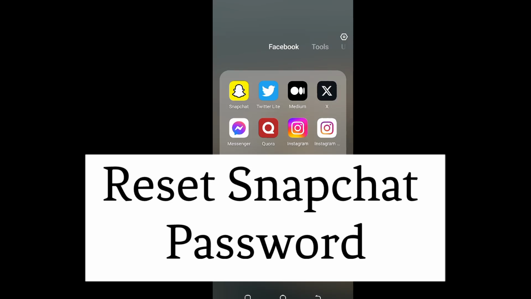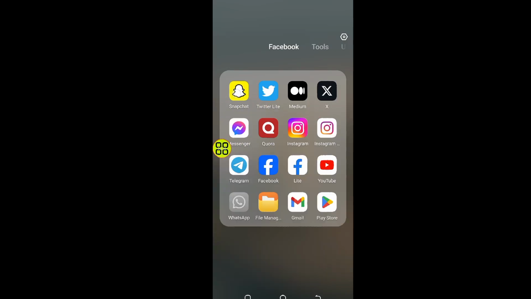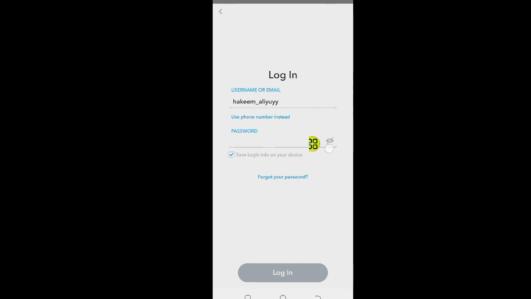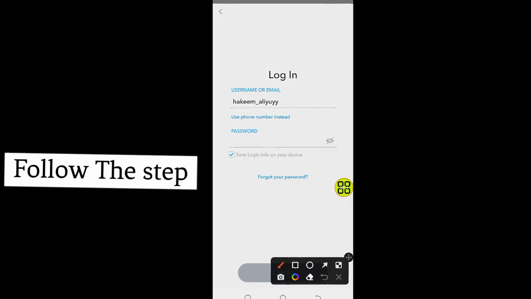How to reset Snapchat password if you've forgotten. First of all, after you open your phone, open your Snapchat app. After you open your Snapchat app like this, now make sure you type in your username or email address in this session and tap on this where it says forgot your password.